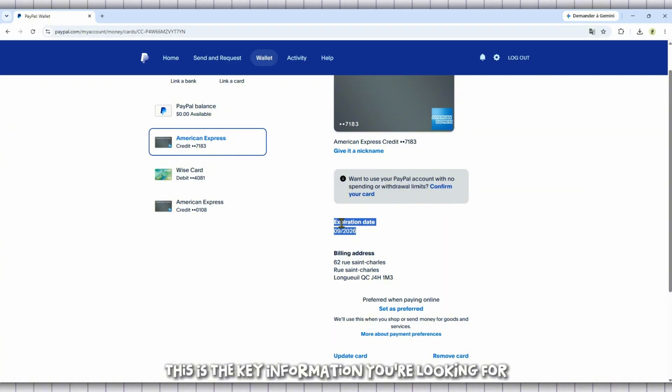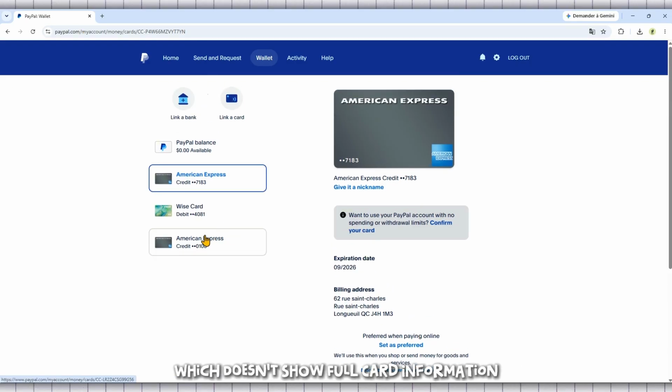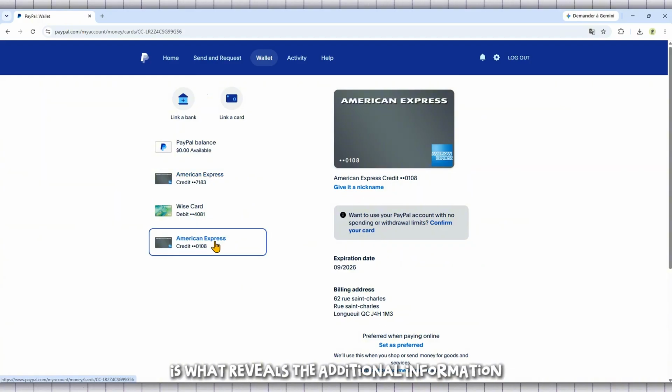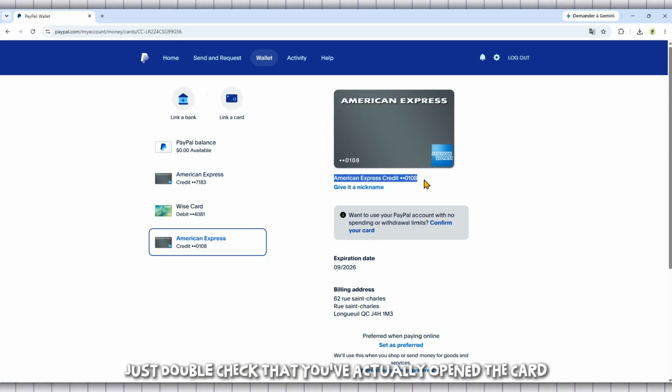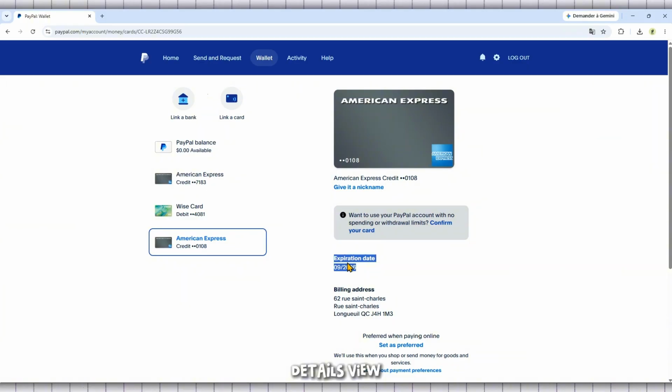This is the key information you're looking for, and it should be displayed along with the rest of the card's basic details. If you don't immediately see the expiration date, make sure you're viewing the correct card details page and not just a general wallet overview. Sometimes users accidentally stay on the overview screen, which doesn't show full card information. In most cases, selecting the card directly is what reveals the additional information. So, if something doesn't appear right away, just double check that you've actually opened the card details view.